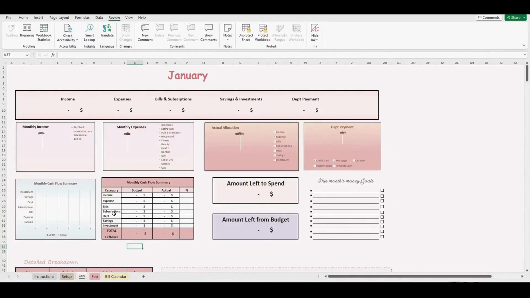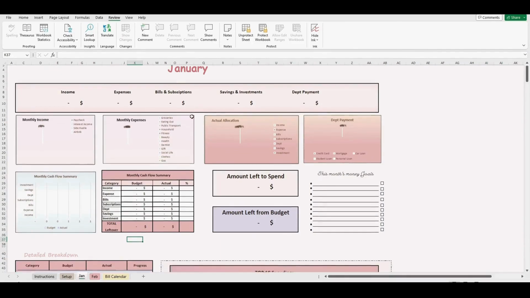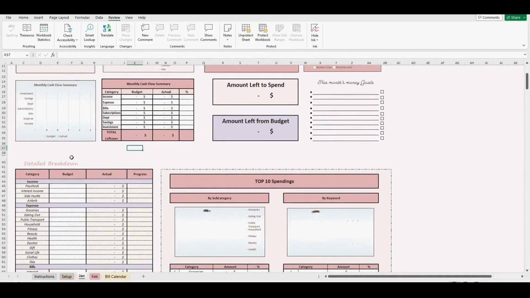The first thing we are going to do in the Monthly tab is to set up a budget for each subcategory. If you scroll down a bit, you will find a table called Detailed Breakdown. This is where we are going to enter our expected amount. In this table, only fill out the budget column. All the other columns will be automatically calculated. So next to each subcategory, start typing the amount of money you expect to spend in case of expenses and expect to receive in case of income.